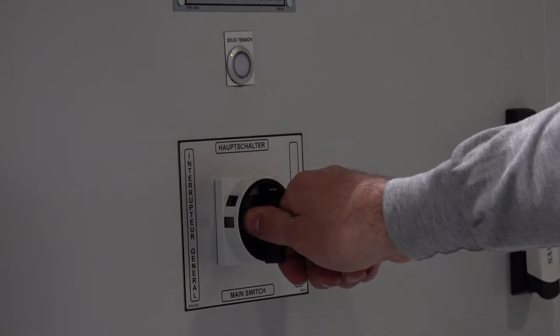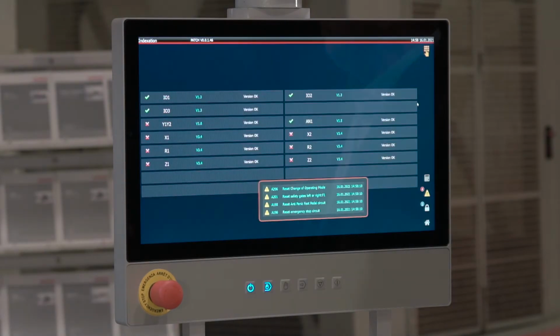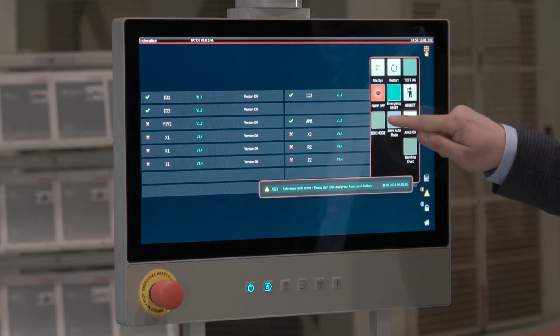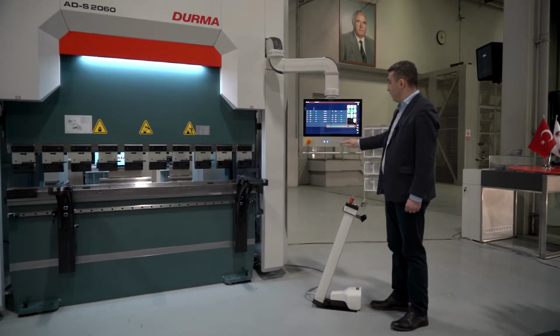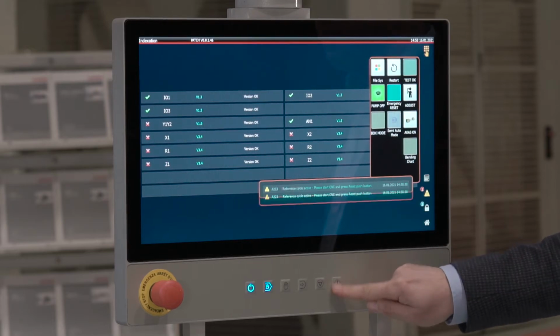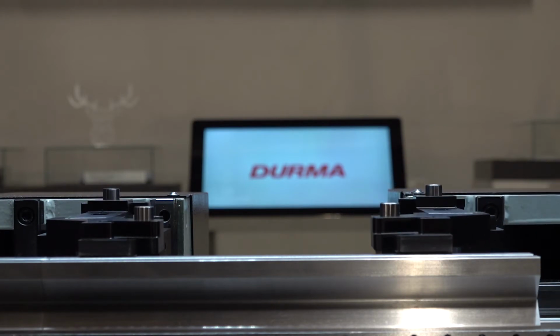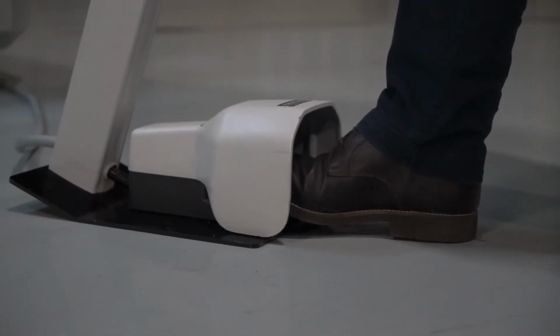First, let us turn the main switch on. Then, press the back cage reset button. After the screen of our machine is turned on, now it is time to receive references of our axis. First, we press the emergency reset button and start the hydraulic motor. And then we start referencing by pressing the start button at the lower button panel. Our axes are referenced now, and it is time to perform the hydraulic axis leakage test. We will press the foot switch and lower the upper table.